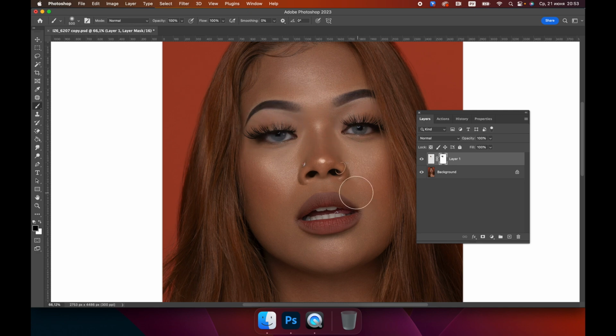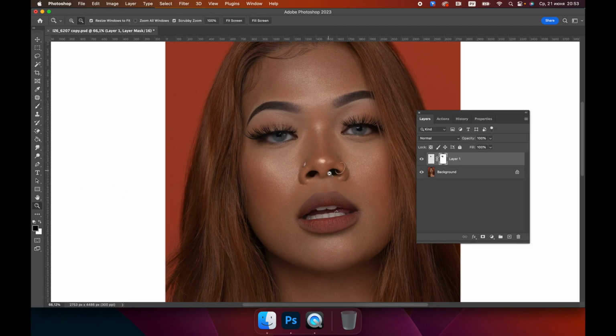For example, there are some problems with part of the lip. You can copy part of the lip from the neighboring area. You can use this method wherever you need to replace some area that doesn't lend itself to retouching.